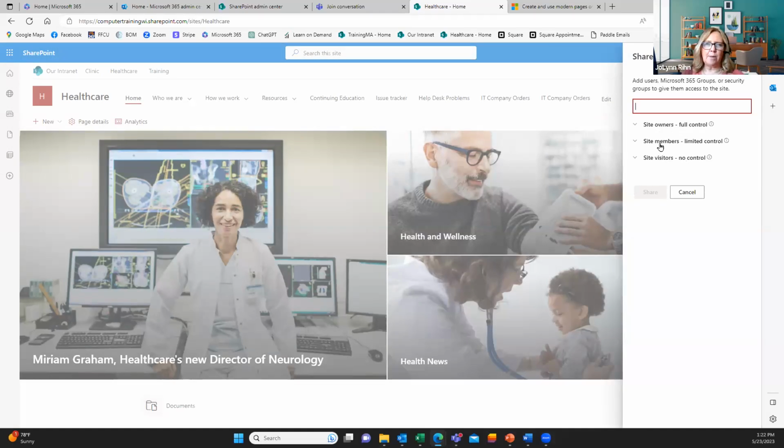But we also have site members. Site members are usually going to be the people that have limited control. They can add documents to a document library and use all those features. They can delete files from a document library. They can create lists. They can add information and delete information to a list. They can come into the news and view the news. They just don't have rights to add sections and add web parts. They are just members that have rights to add documents, create new documents, those types of things, edit the documents.